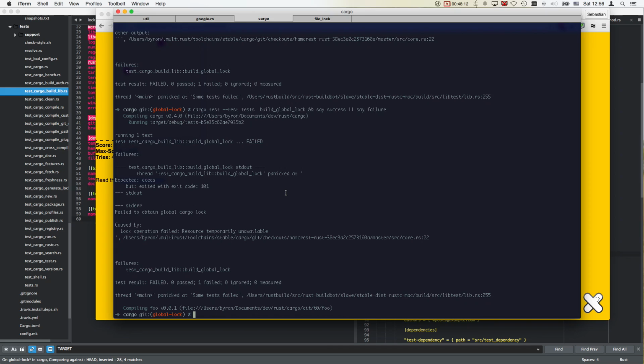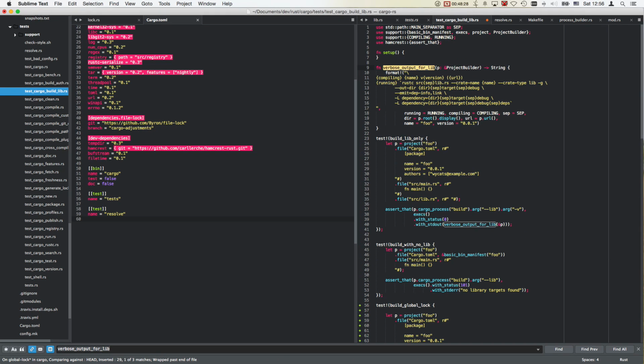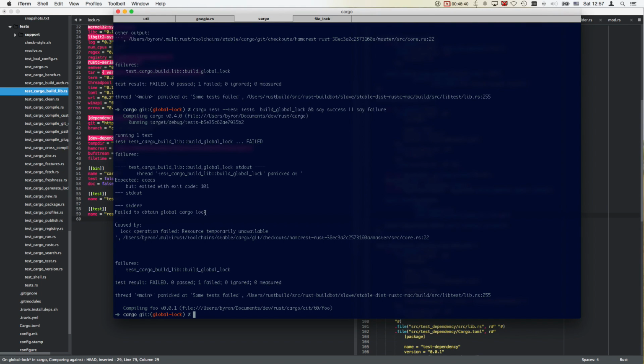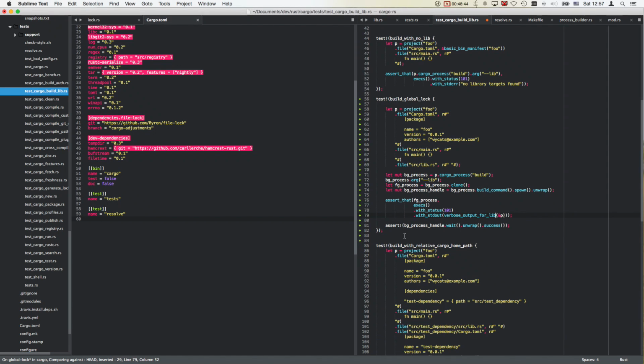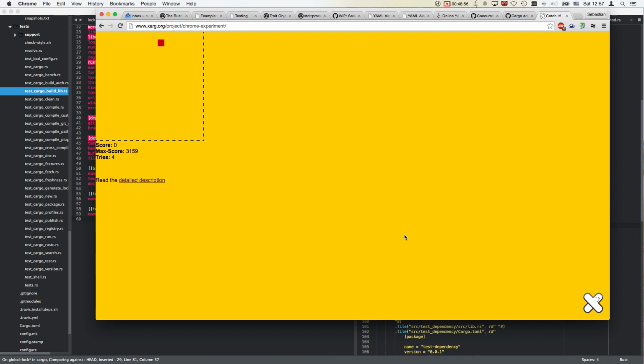Anyway, let's think about it later. Failed to obtain global cargo lock. Cool. 101. So with stdout, does it return just a string? Cool. So it's 101. Then fail to obtain global cargo lock. This one. So now this should succeed and this should succeed. This test should now succeed, provided I got my syntax right.